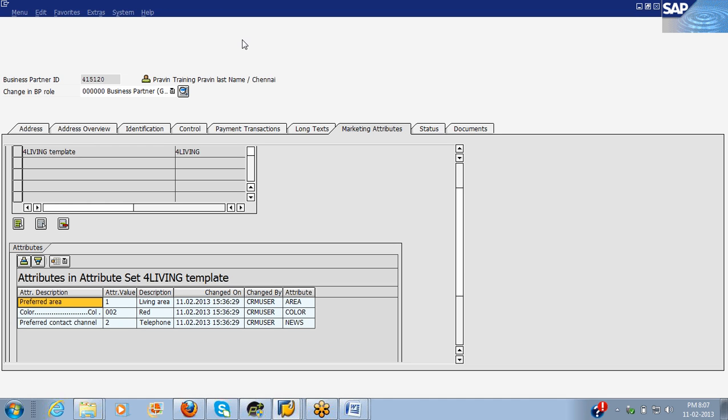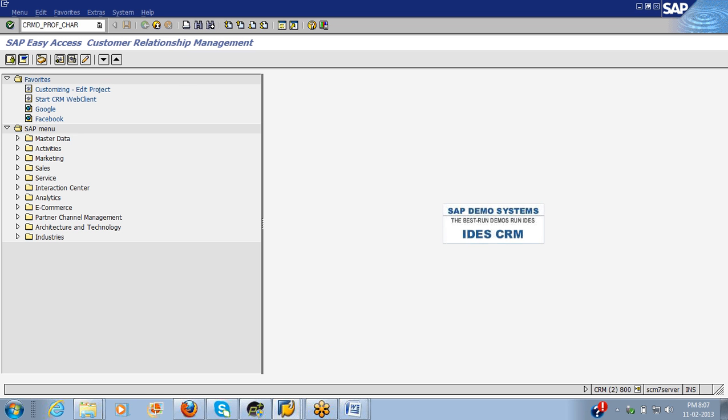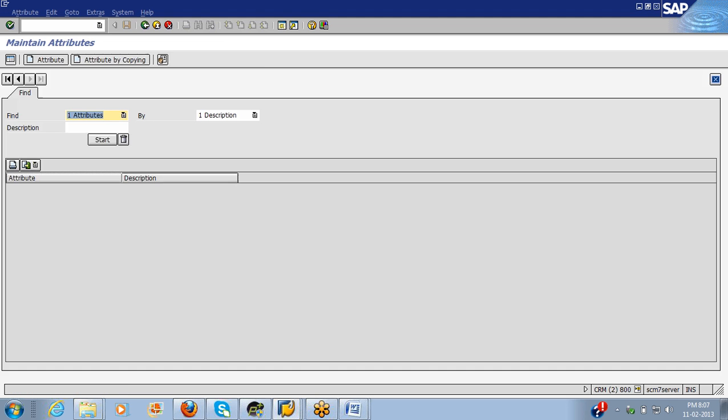Okay, I'm entering the transaction code CRMD_PROF_CHER and pressing enter. This takes you to the specific screen where you can maintain a new attribute or change an attribute. At the beginning of the page, just by clicking start, or if you know the description of the attribute, you can enter the specific attribute.